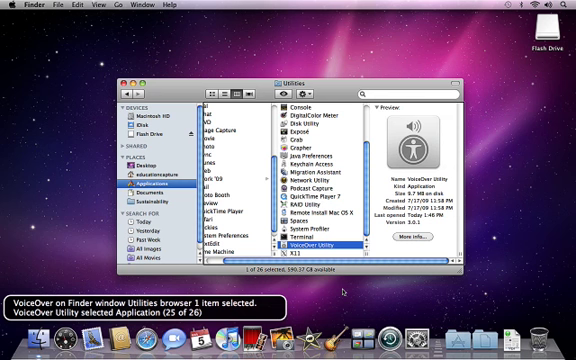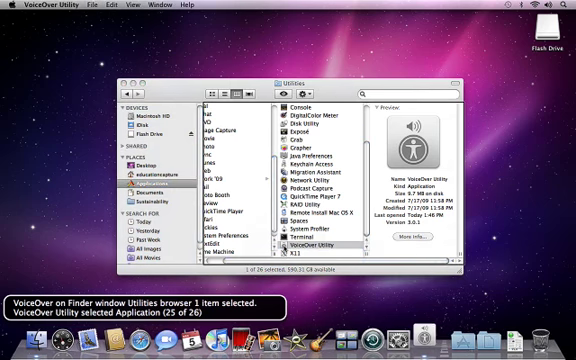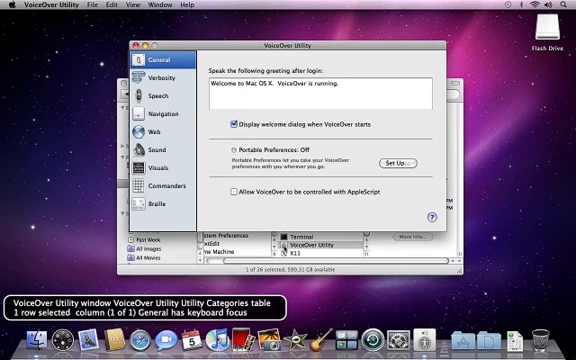Customizing VoiceOver for each student is easy with VoiceOver Utility, which can be opened from the Utilities folder in the Applications folder. Here, VoiceOver can be adjusted to meet the needs of each individual student.